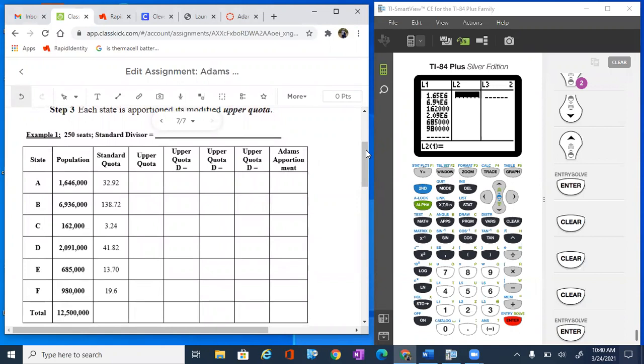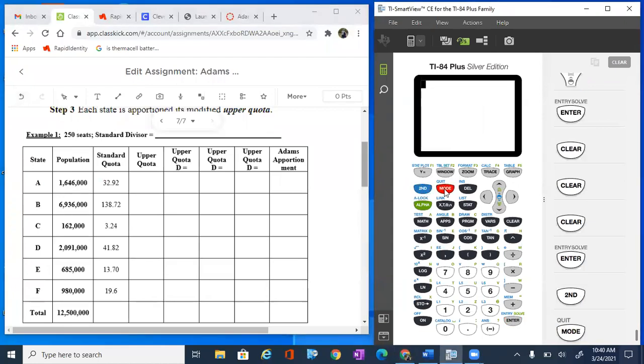Now, the first thing we are going to do is you'll notice that I have set up a table over here in my TI-84, and you may want to do that to help you out. So in order to get to your list in your TI-84, you do want to go to Stat, and then you want to go to Enter, and you'll notice that I've already put in the populations of each one of the states.